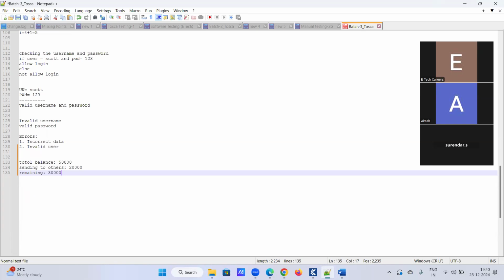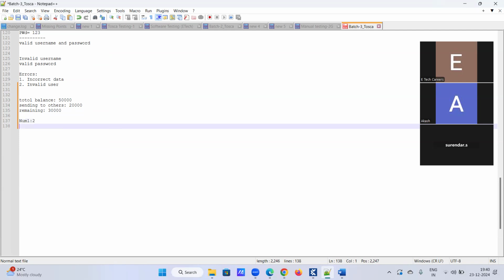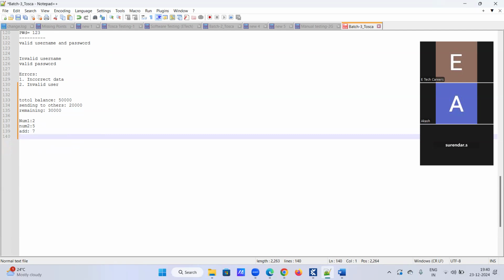And when testing the calculations, we should check valid and invalid data also. For example, I'll take another one. First number num1 equals 2, num2 equals 5. Then add it. How much? If you add 2 plus 5, 7, right? While testing this, we have to focus mainly on data.